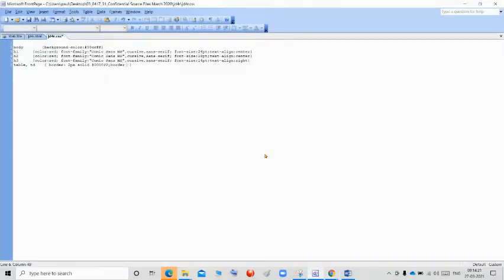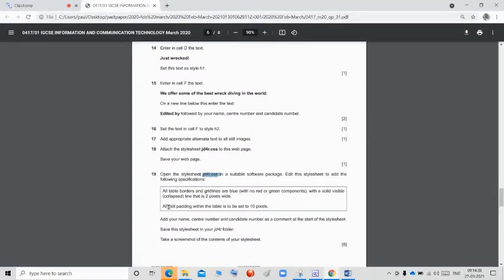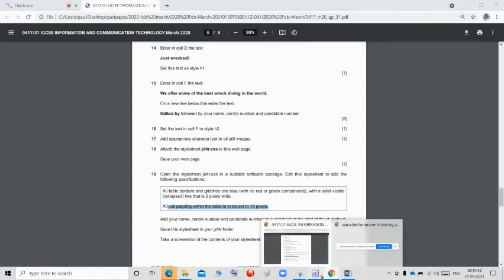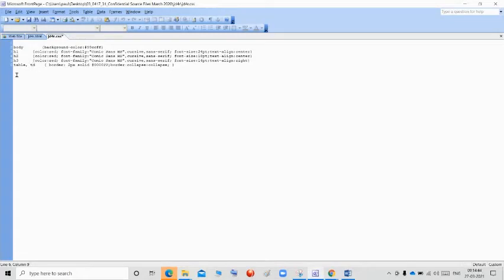Border colon. Again, I'm going to give collapse. Next, what are they asking? They are asking that all cell padding within the table is set to 10 pixels. So, in this CSS file, we have mentioned table and TD together.